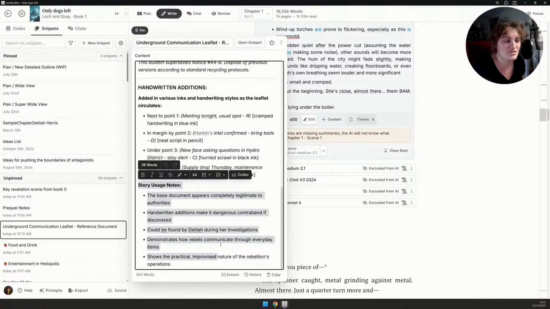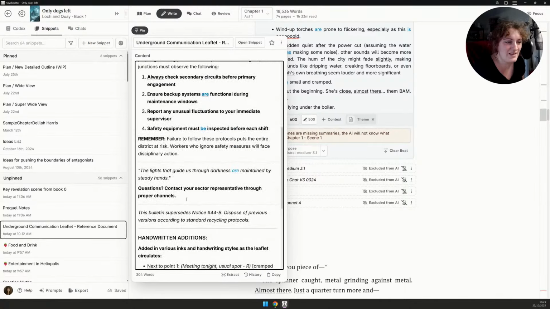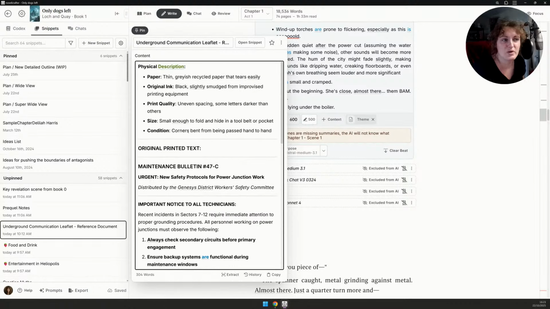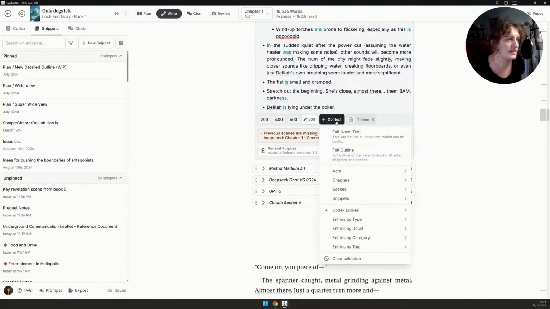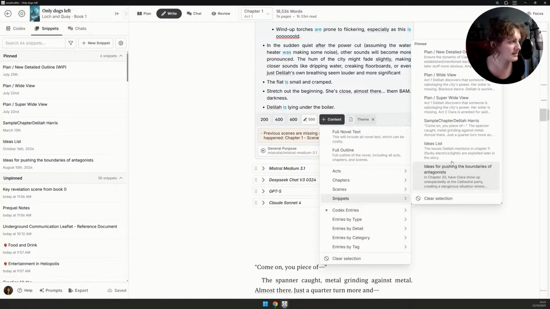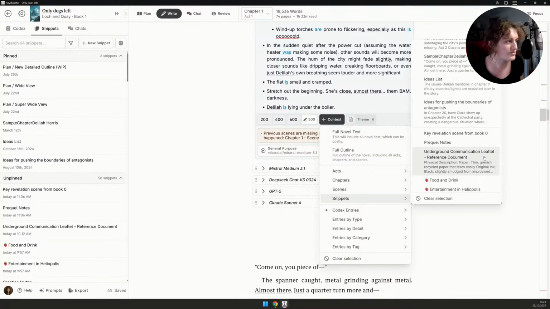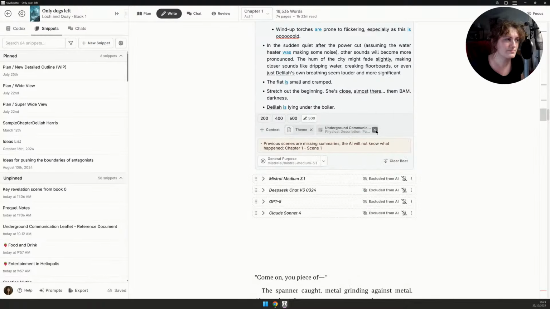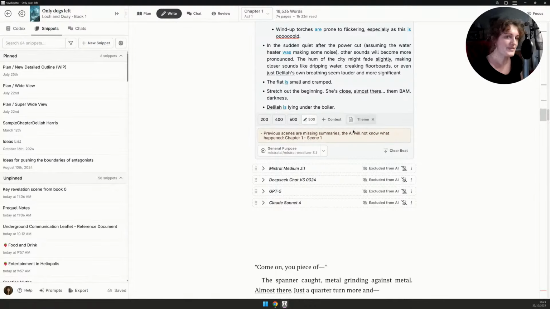Here's just some story usage notes, but having the actual document with everything together, and what it looks like as well as the text itself, helps give you a bit of a picture of what the document is. And then I can just go on my context, snippets, and go for the underground communications leaflet and just add that in and see how it does. Have any of you done artifacts in your work? I'd be really interested in seeing that, actually.